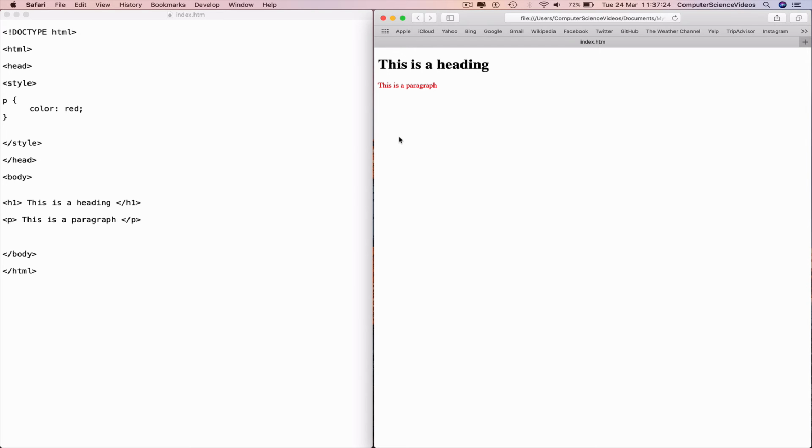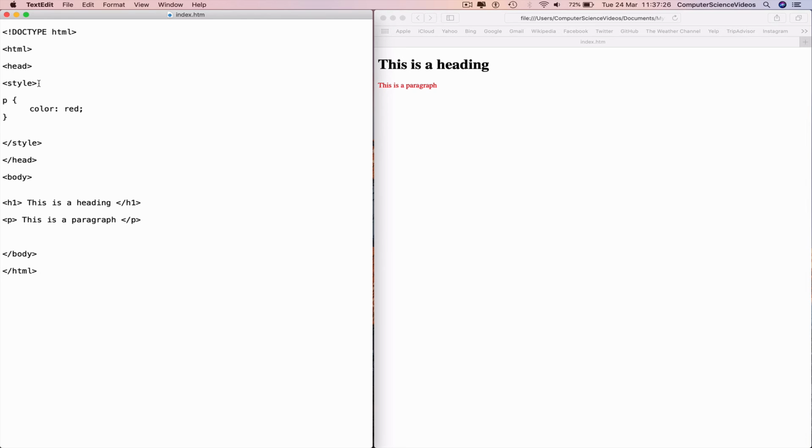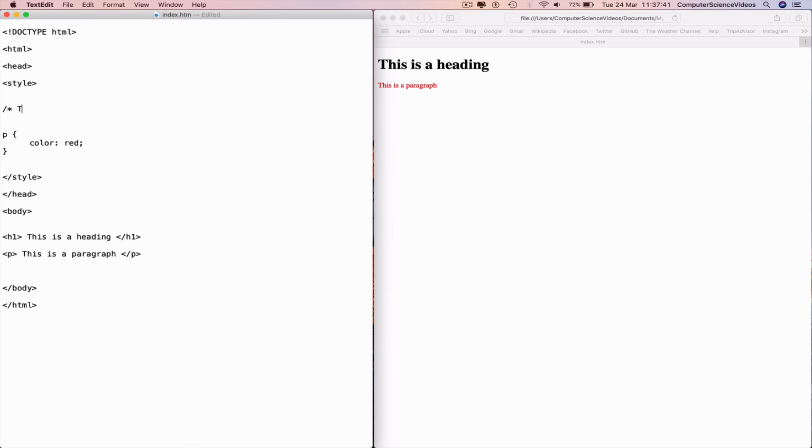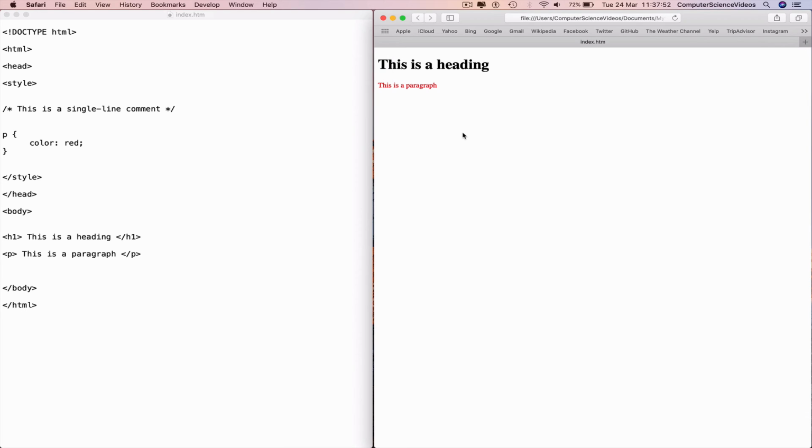Now, to make use of comments, go back to index.htm before P, curly brace, color red, add in /*, this is a single line comment, and then asterisk, again, slash. Command S to save, go back to the web browser, right click, reload the page, and what do we have? Comments will be ignored by the browsers.